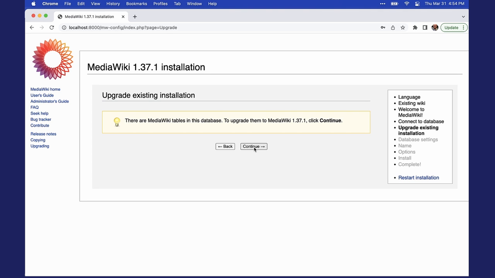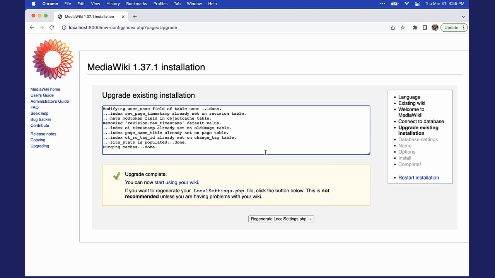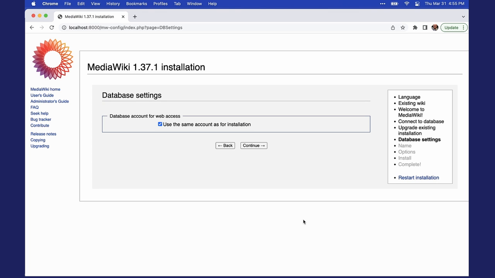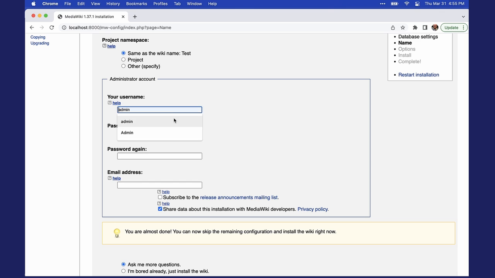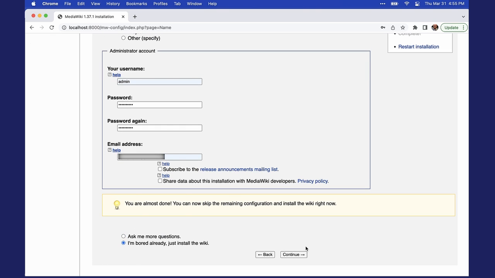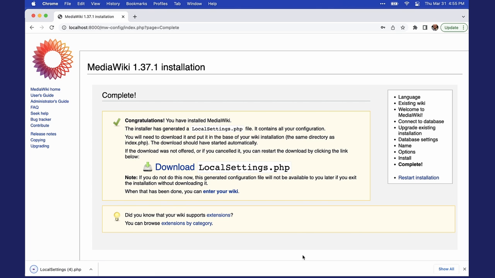Now, since I've done some other installations on this computer, I have existing MediaWiki tables in this database. We'll just click continue. And we're going to regenerate a local settings.php. Now, we can enter any name we like, administrator details, our password, and our email. And we'll go ahead and install the wiki.